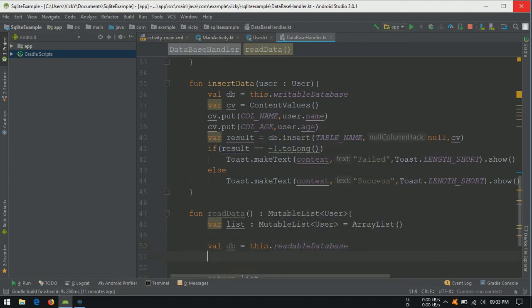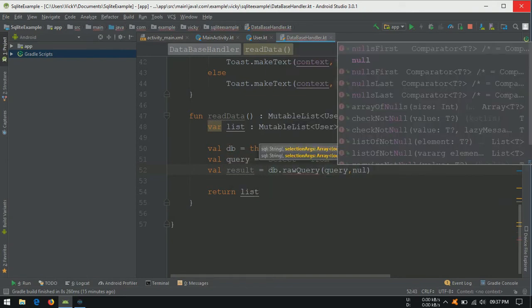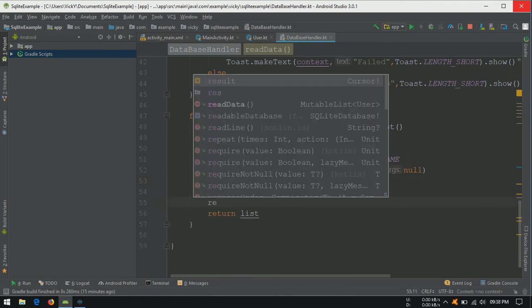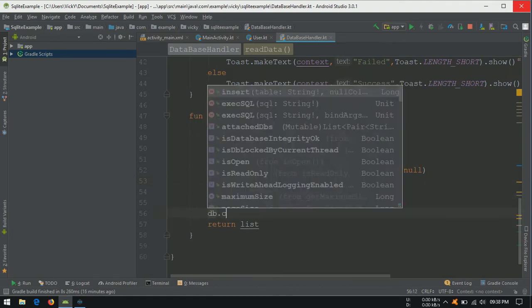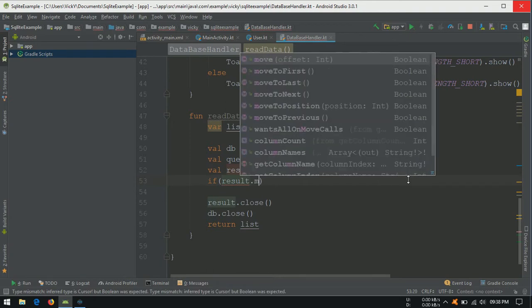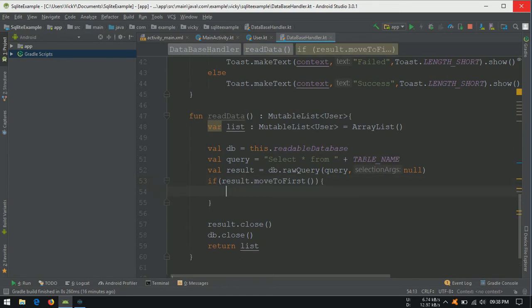To get all the data, we need to use select star from table name as the query. If we execute this query using the rawQuery method, we will get the cursor object. This will have all the data read from the database. We need to close the cursor and database using close methods. In between, we need to read all the data from the cursor. The moveToFirst method will return true if the cursor is not null and has at least one value.